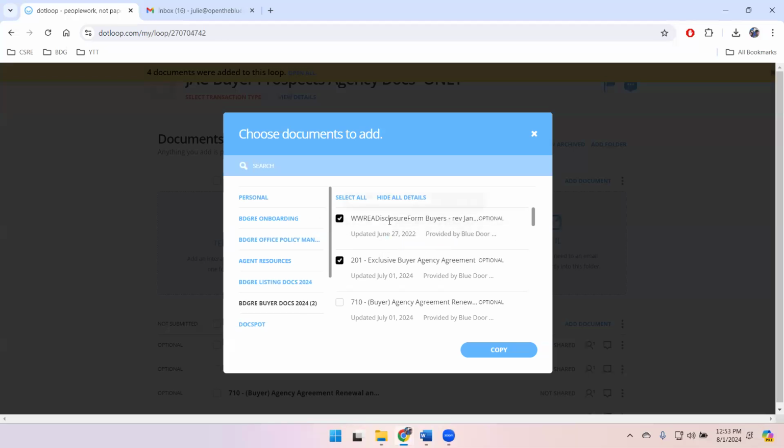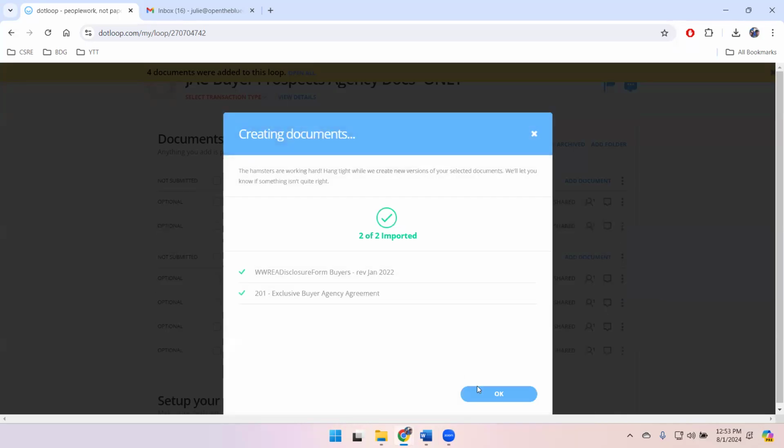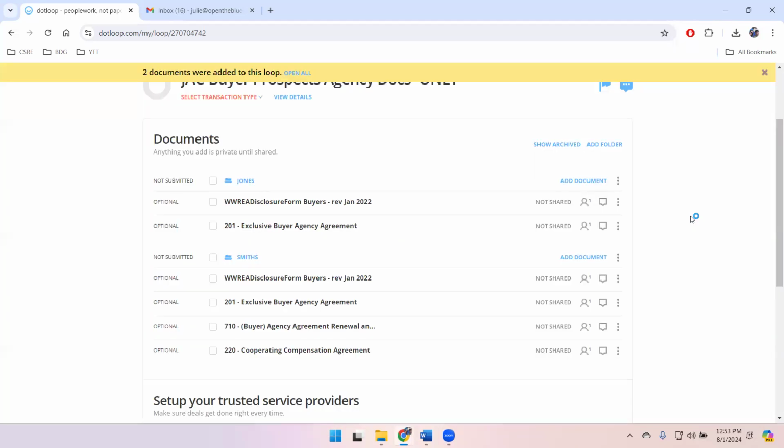For the Joneses, though, right now, we just need the working with real estate agent disclosure in 201. So I'll copy those, say okay. And again, I can check up here. I can open them and I can fill them in and either send for e-signatures or print out and have them sign at the property before we go in the front door.